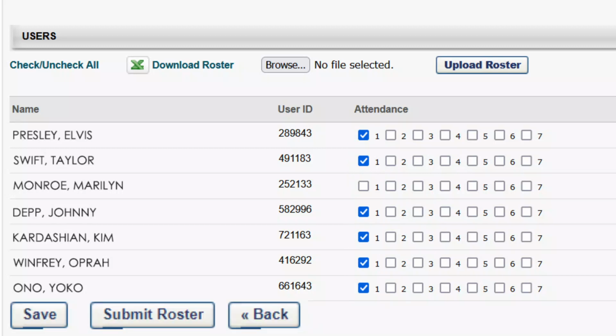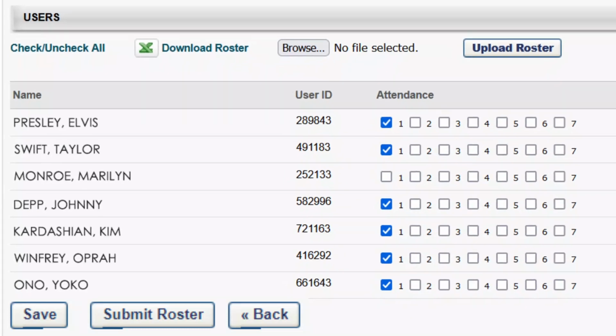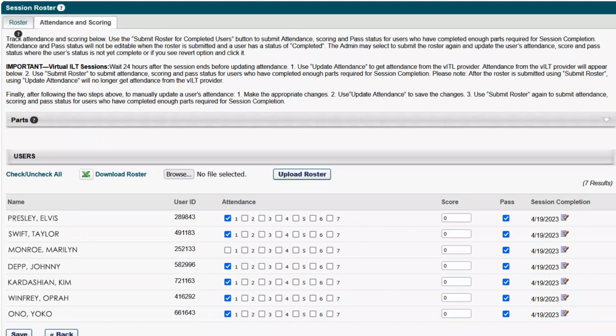Later, and only when all parts are done and all the checks are checked, marking everyone's participation, then hit Submit Roster, and that will close the session and give everyone completion credit for the parts they attended.